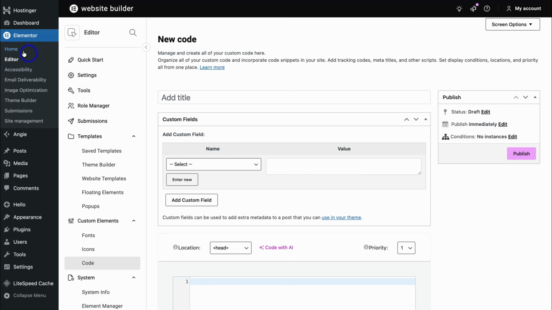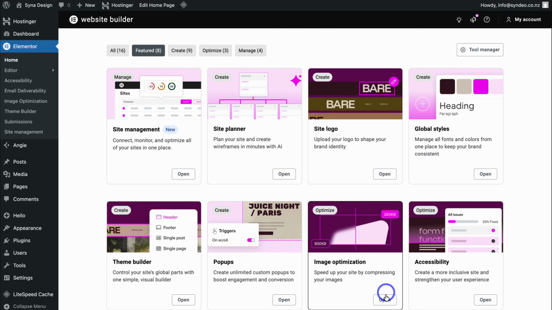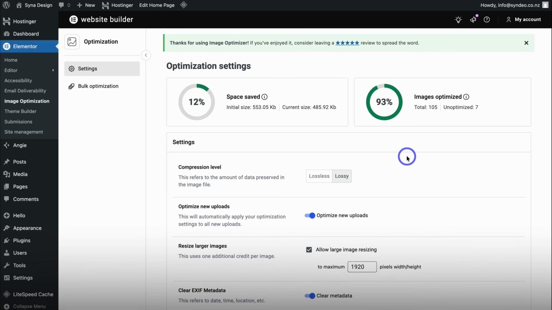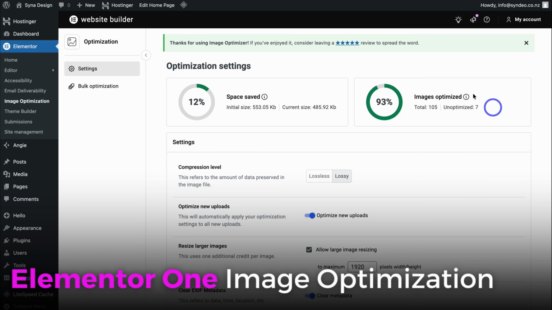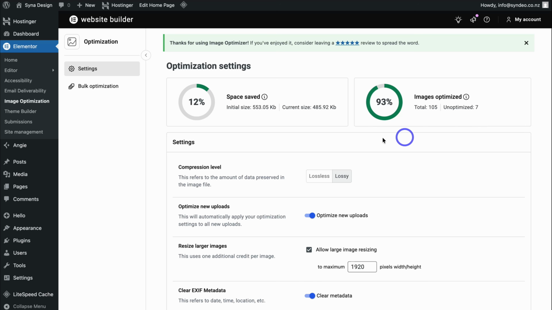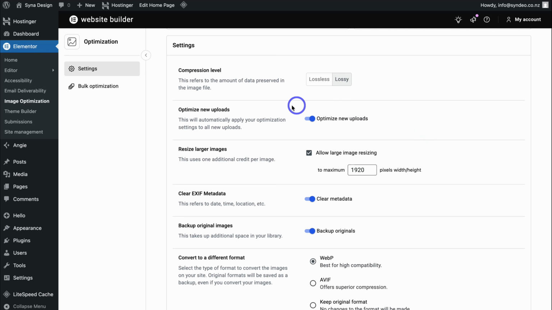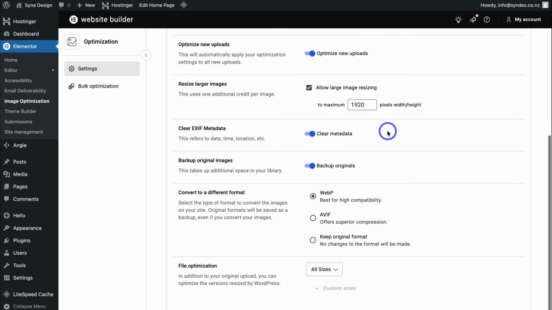Okay, let's jump back over to home and navigate down to image optimization. Click on open. This tool allows you to quickly optimize your images across your site. Here we can see this site has 105 total images and 7 of these are not optimized. Here we can see the space saved. Now down here we have image optimization settings that we can play around with. For example, for this site, I want to automatically optimize new uploads, and everything else we can leave as default.